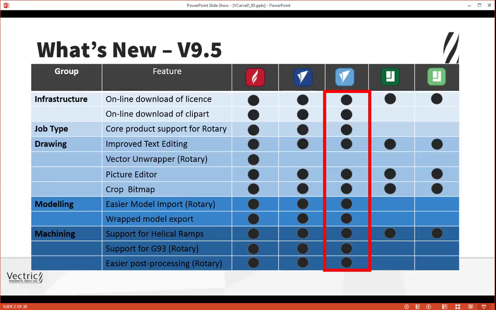And we have a good spread of features that have been added to all these key areas, whether that be the automatic download and entering of your license code to get your software working, the addition of Rotary, which has previously not been possible with VCarve Desktop, some significant improvements to text creation and editing within drawing, as well as the new picture editor and the ability to crop bitmaps to vectors, some improvements to the way we import Rotary models, once again previously not possible with VCarve Desktop, and the ability to export the Rotary model as a wrapped entity. Some significant improvements to the way we handle Rotary based toolpaths, as well as the support for helical ramps.